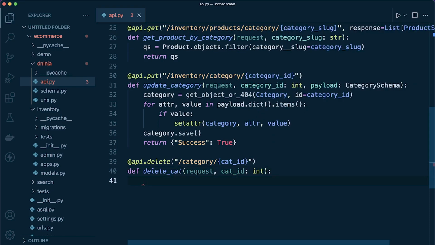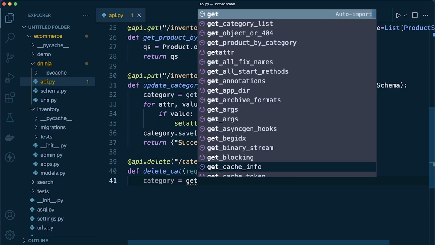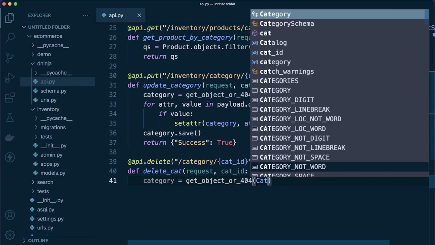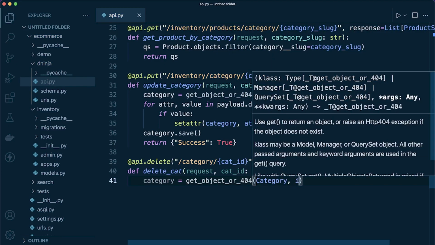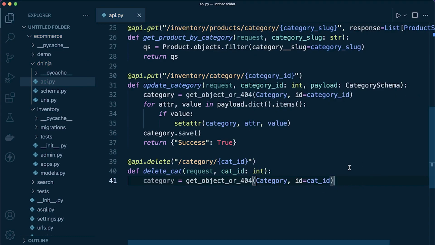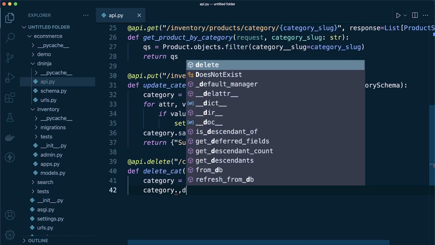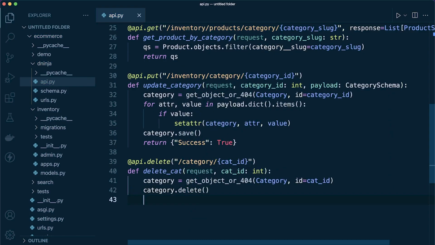And then we are going to grab category equals get object 404. And then we're going to get the category table, and then ID equals cat ID. So we're going to grab the instance first from the database. Now we can just say here delete. We could do that. That will then delete that item. We'll just add a new line here. So we say category dot delete. There we go. So that deletes. So we just then return, what do we want to return? Let's return a dictionary, success true. Yeah, there we go. So hopefully that would delete a category.